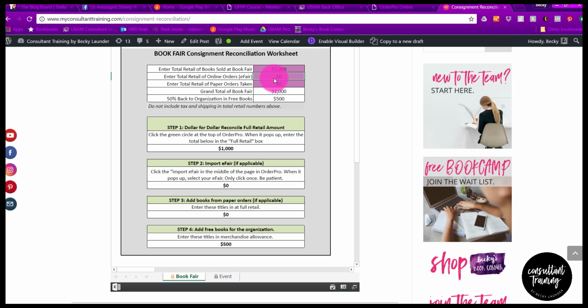We did an e-fair that went along with our book fair, which was, let's say, $250 in sales that came in online, where we still need to deliver those orders to parents. And then at the book fair, there was a couple things that parents wanted that we didn't have in stock, so we took some paper orders. Let's just say we took $100 worth of paper orders. And when you're putting these numbers in, make sure you are excluding tax and shipping. So this is just the book value.